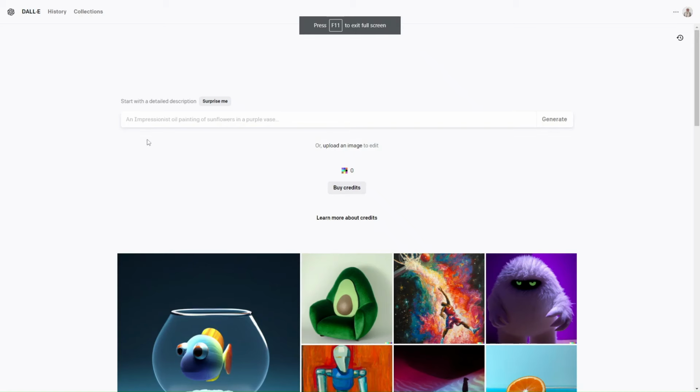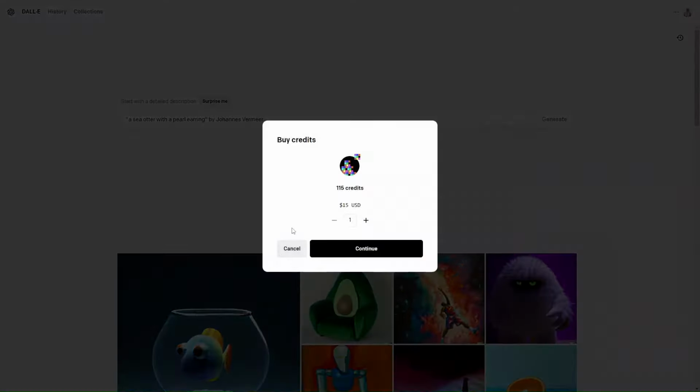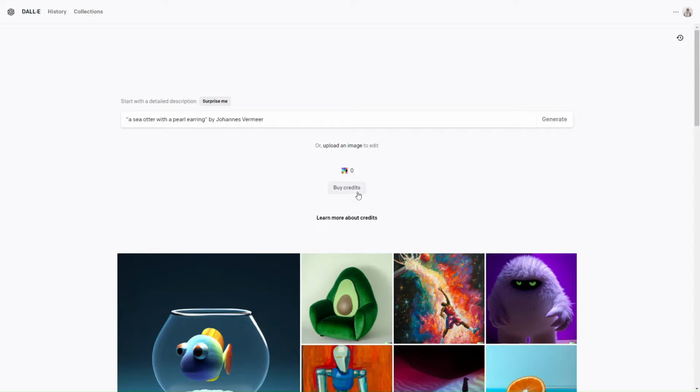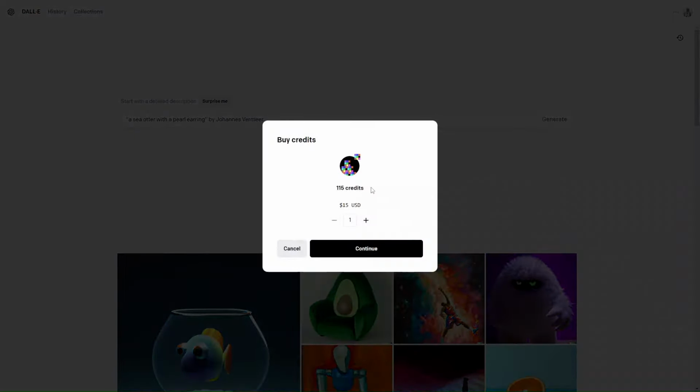And then within this prompt here, you can type in exactly what you want Dall E to create for you. They give you some examples. So this placeholder here, an impression oil painting of sunflowers in a purple vase. Or you can click on Surprise Me, and it'll give you some options that you can sort of play around with as well. The only thing with Dall E is that you do need to buy credits in order to use the app. So you can get 115 credits for $15 USD.